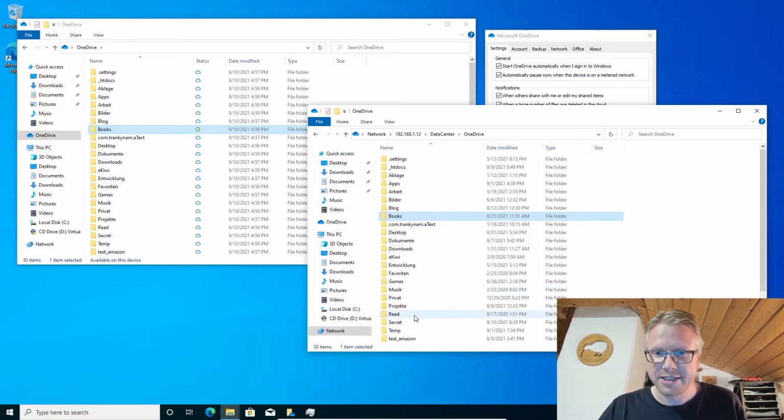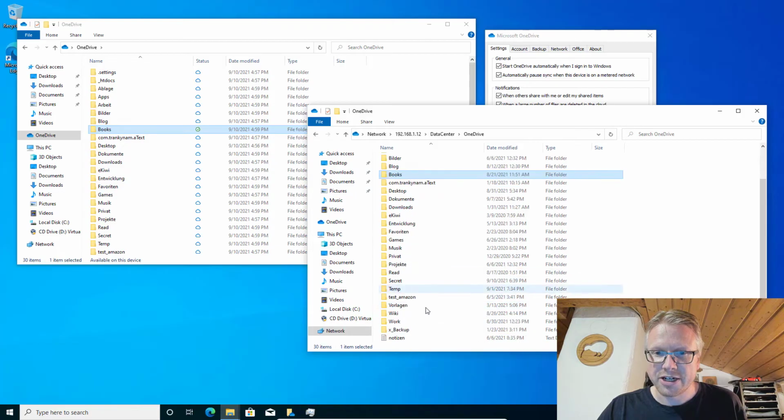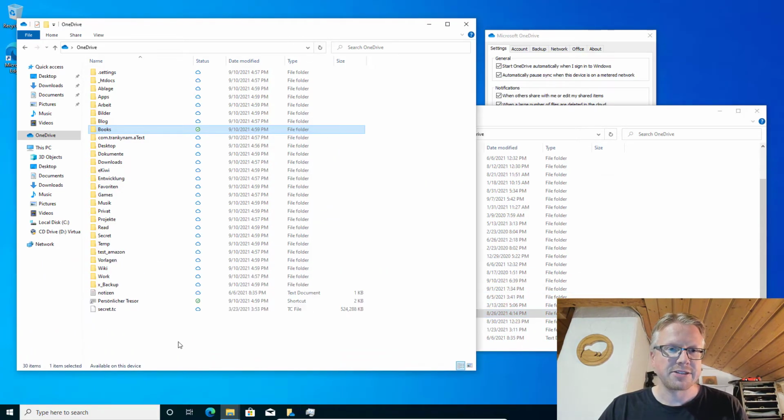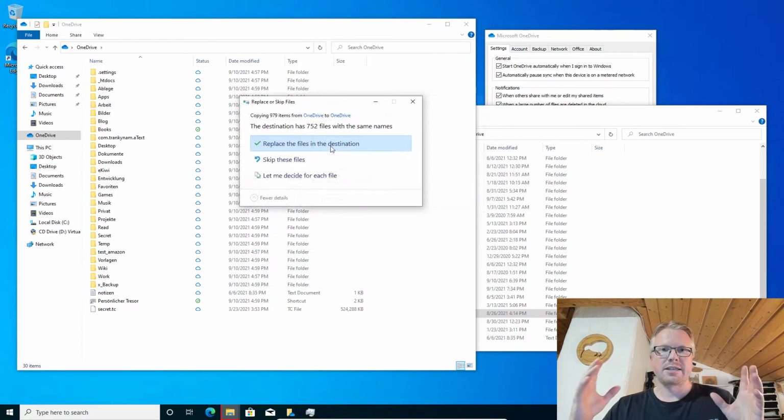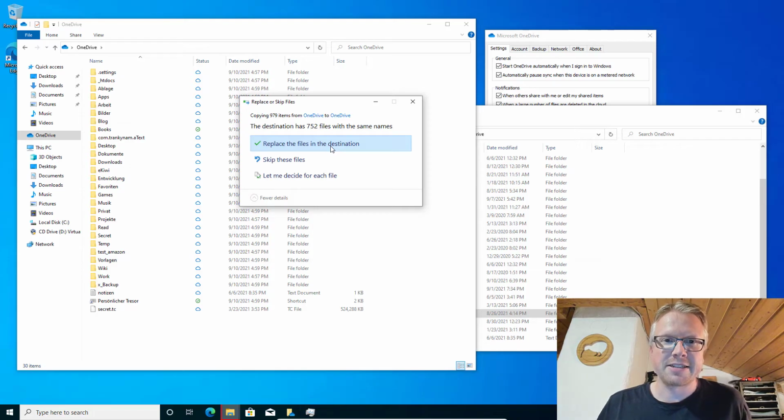Let's do an example here and copy, for example, this folder here, the wiki folder, and paste it over here to my local disk drive. So let's paste it here. Now it's calculating, and now it's asking us, do we want to replace the files on the local machine? The fear was that I overwrite something, but that's not the case.